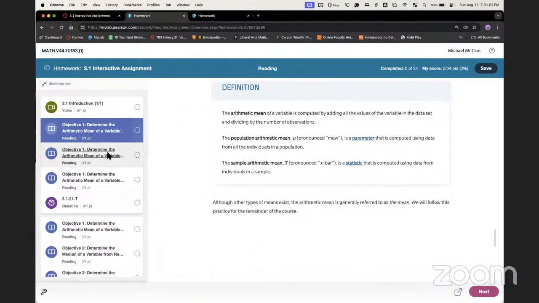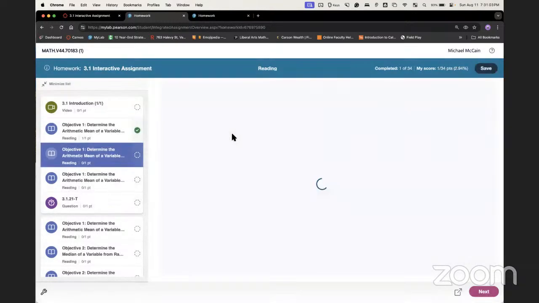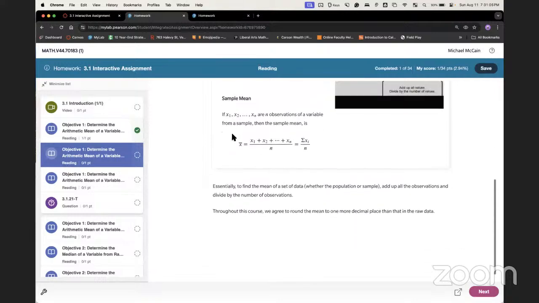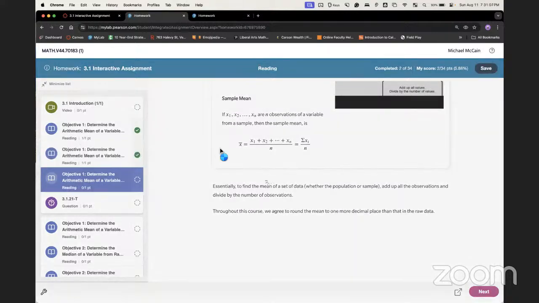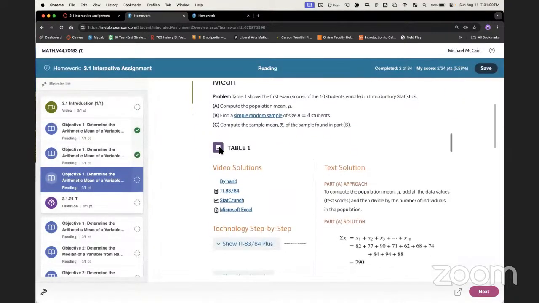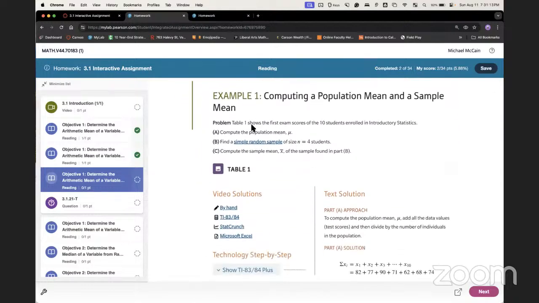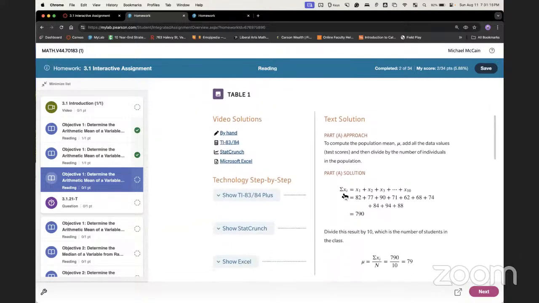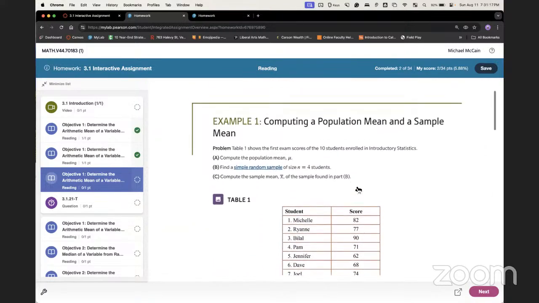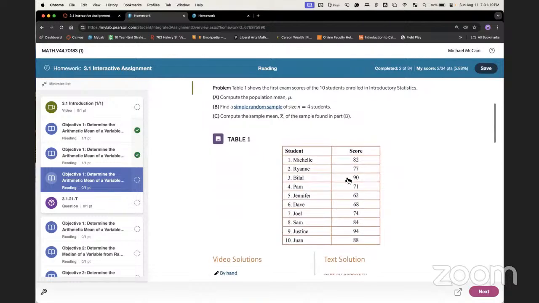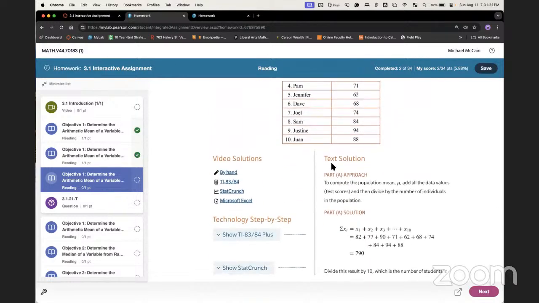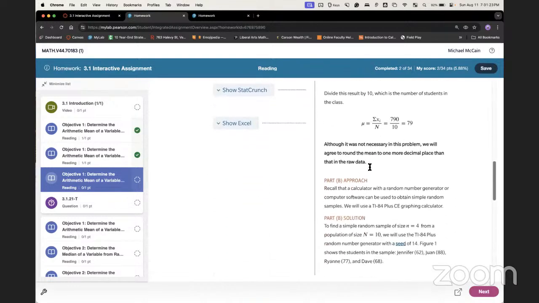Okay, let's go to the second one here. Let's see if I can find one with some content for you. I wanted to show you an example. Okay, here we go. So here they're giving us an example of how to work through a problem. Here's the problem. Here's the text solution. There's the problem. There's a table we're going to use. Here's the solution written out in text.